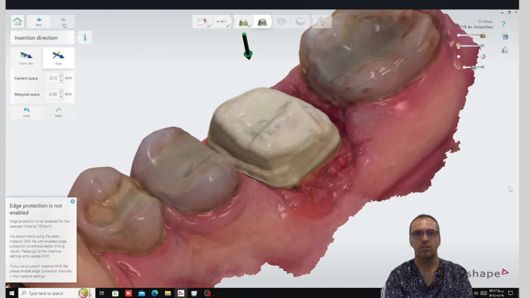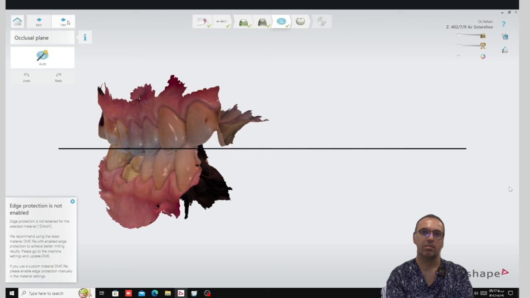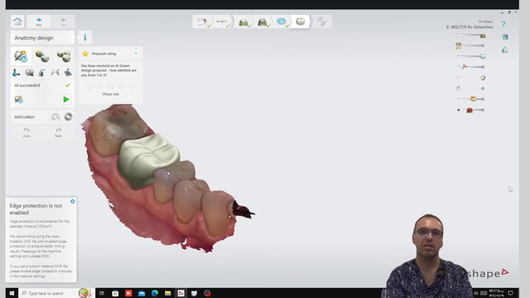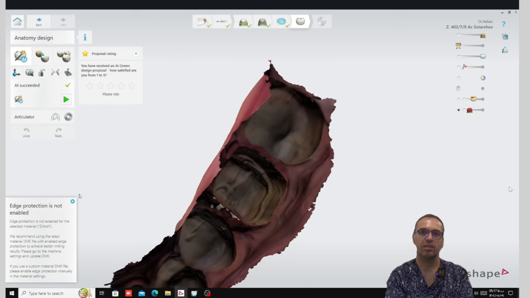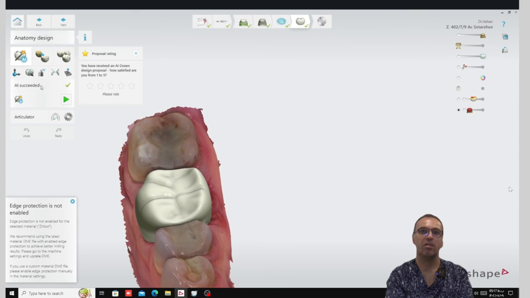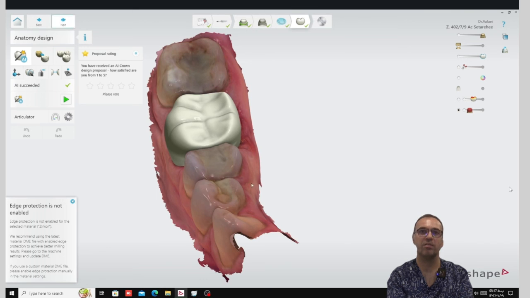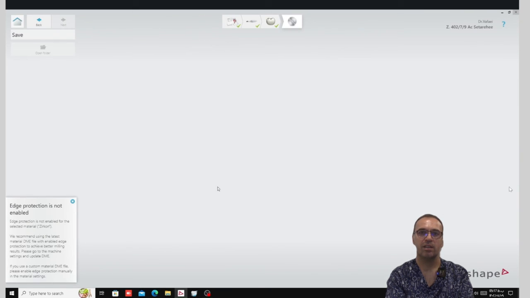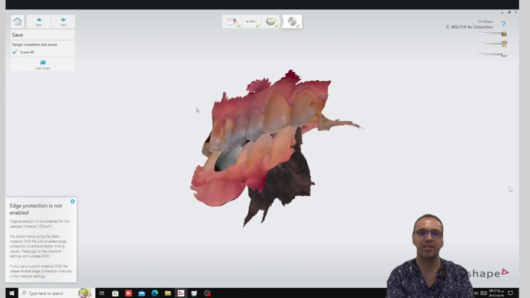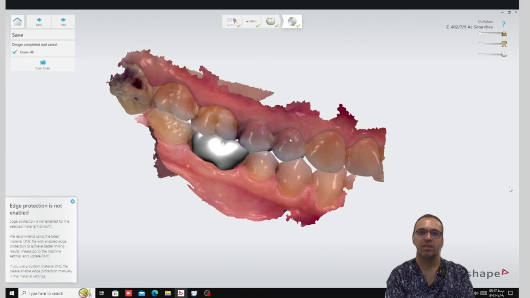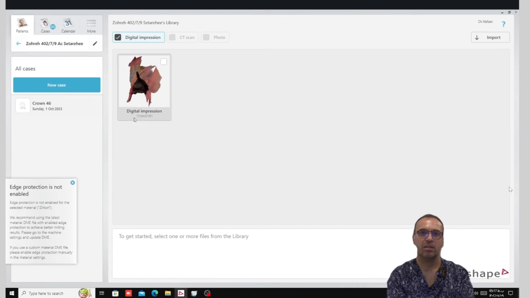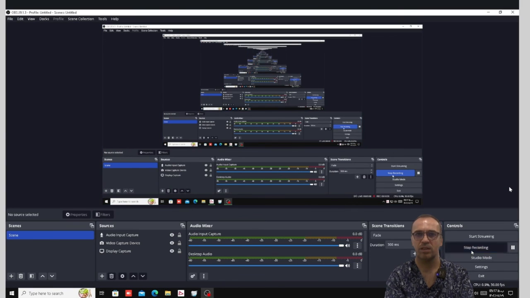And now we wait until the software makes the design, and ta-da! The software gave us almost perfect, and AI succeeded. This part of AI was phenomenal, and it's like in a snap. It doesn't take you so long. Okay, everything is good, contacts are good, and we're done. Maybe 10 seconds, maybe less, we're done. Thank you, everybody. I hope you used this video, and have good crowns.